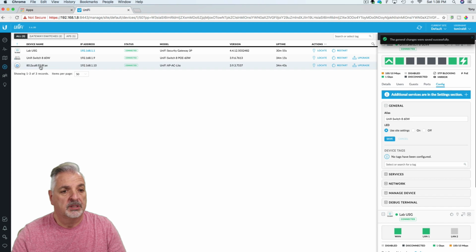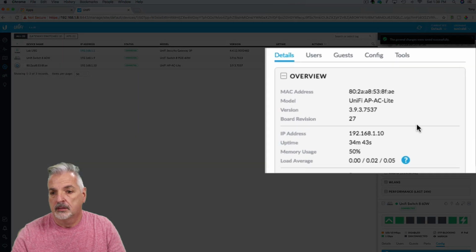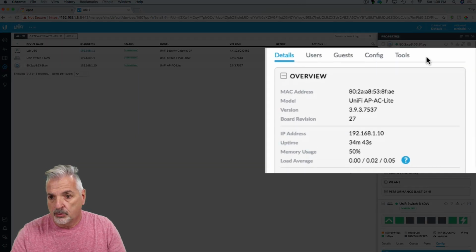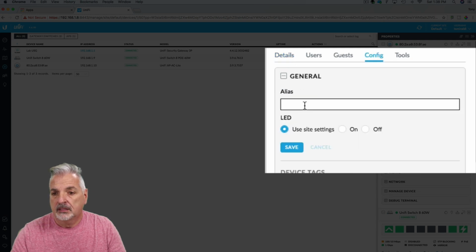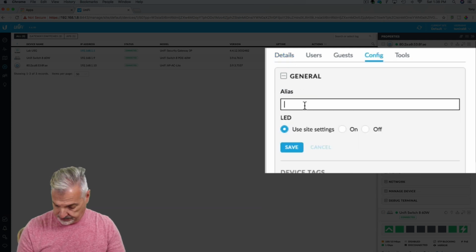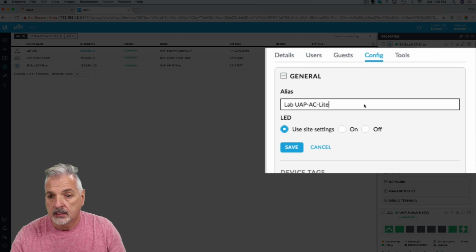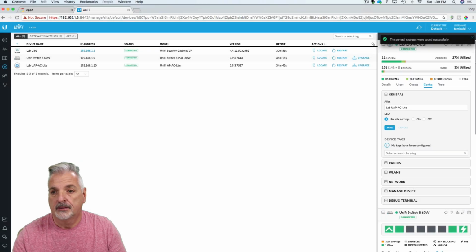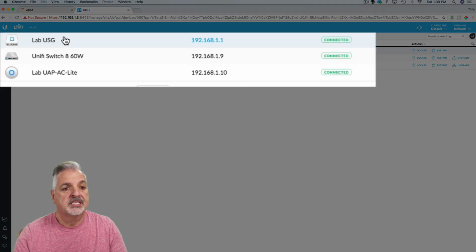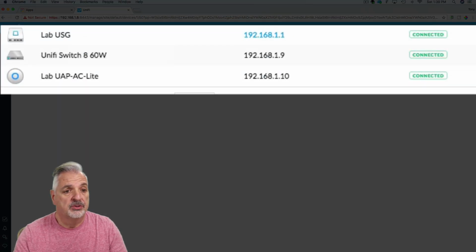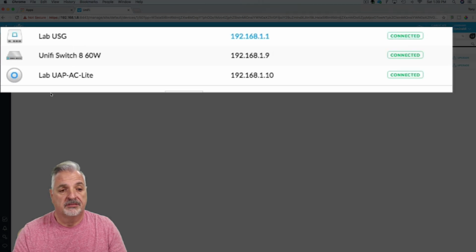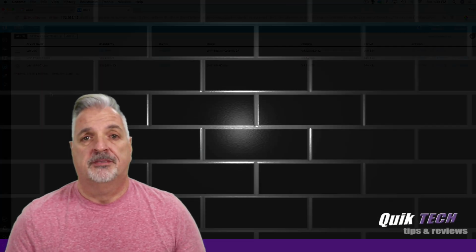And then finally, we'll come and click on the access point. And we will click on Config, click in the alias, and I'll call this Lab UAP AC Light. And click Save. And you can see now, instead of the MAC addresses, now we have a user-friendly description for each device. So that about wraps it up for today.